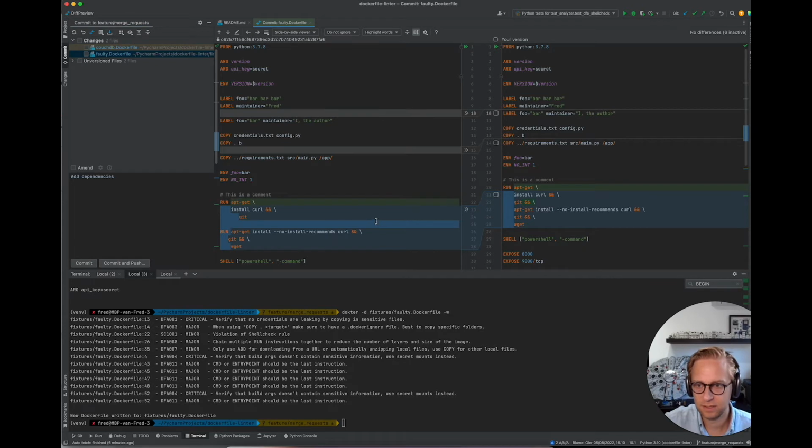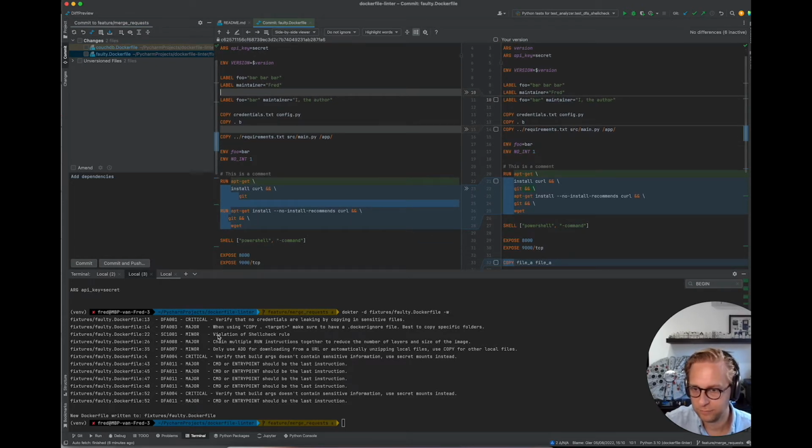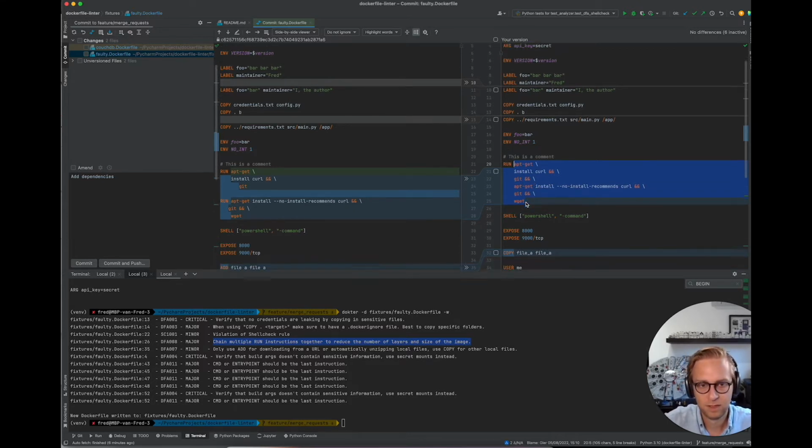So in this case, we had a violation of, where is it? Yeah, this one: chain multiple RUN instructions together to reduce the number of layers and size of the image. So here we had two times the RUN instruction. And now what has happened is it has become one RUN instruction, and it has chained all of the commands together. Probably in a future version, we could optimize these commands as well. But for now, this is the first step in actually reducing the layer size.